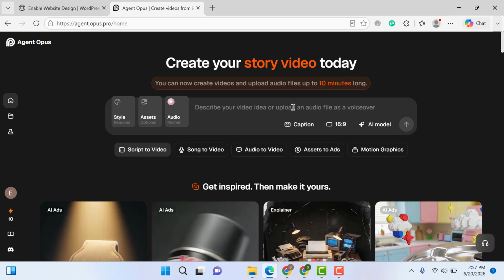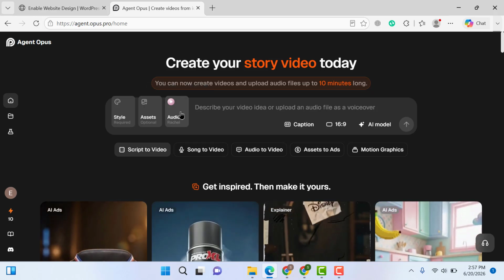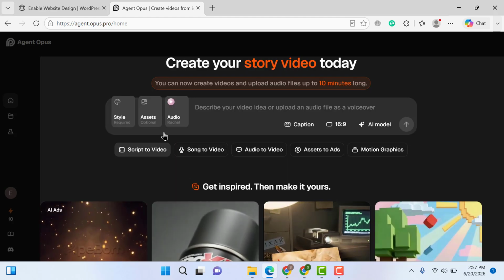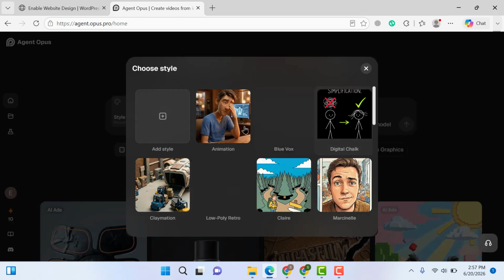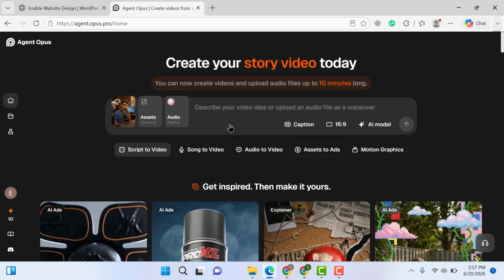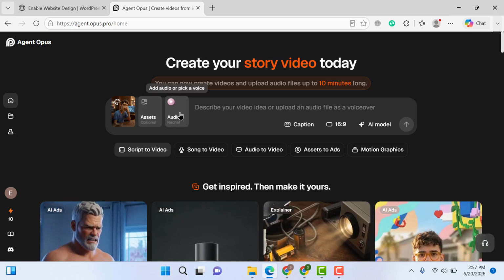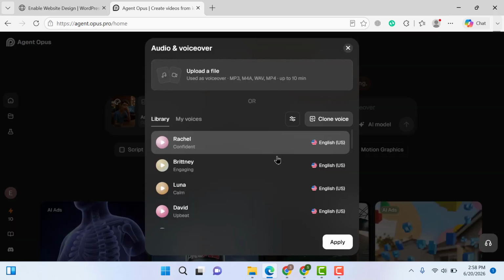Let me select this one, and also it will add the audio file. It will also ask you to select the style, so you can see different styles. Let me select this one. After that you can add different types of assets. Then after that you can select the audio.